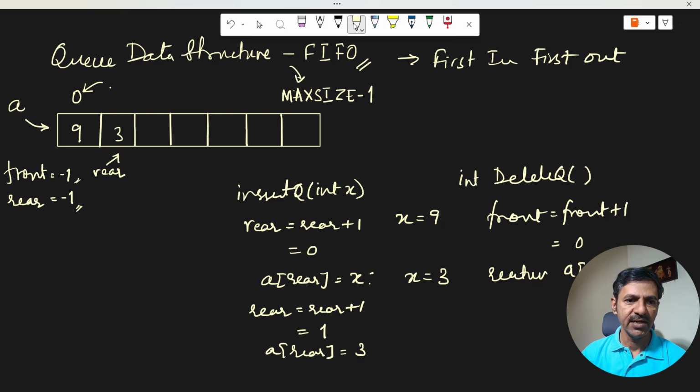So now what happens? This 9 is actually returned back to the calling function. It is not that you are going to physically remove this 9 from here. So the front will point to this location. Okay. So whenever you want to access the elements from the queue, it should always be from front plus 1. Now since you have deleted the first element, when you display the queue, you should be starting from front plus 1. That is, only 3 should be displayed, isn't it?